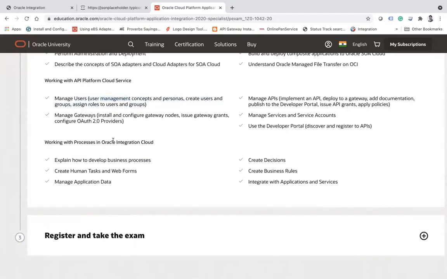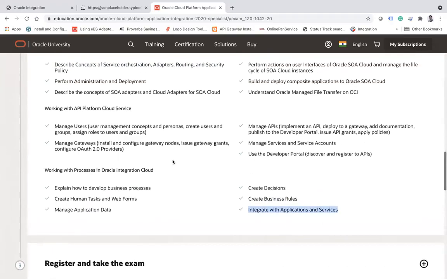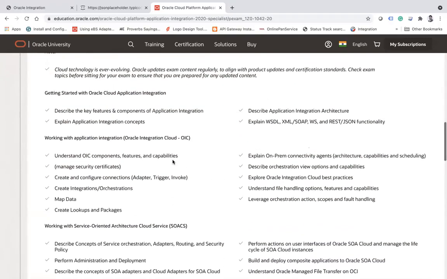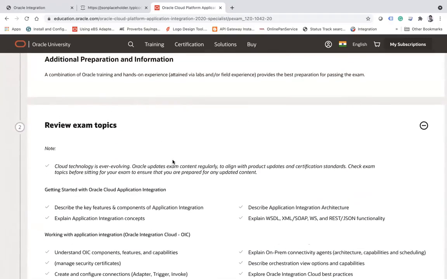And then PCS as well, explain how to develop business process, human task web forms, manage application data, decisions we have created, business roles we have not created, and integrate with application and services, which I have shown you. Okay. And also in 2021, insights will also be covered.